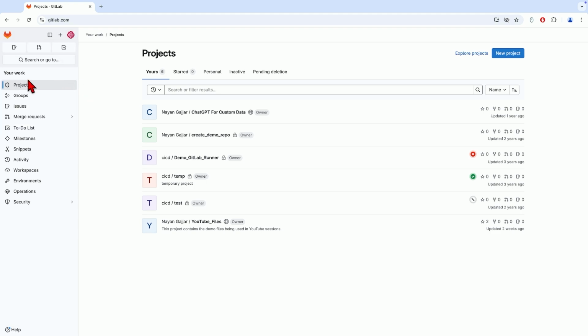Now, let's talk about this projects section. In GitLab, projects are essentially repositories, but they are more than just a place to store your code. A GitLab project combines the repository with additional tools and features to facilitate software development, collaboration, and DevOps workflows.